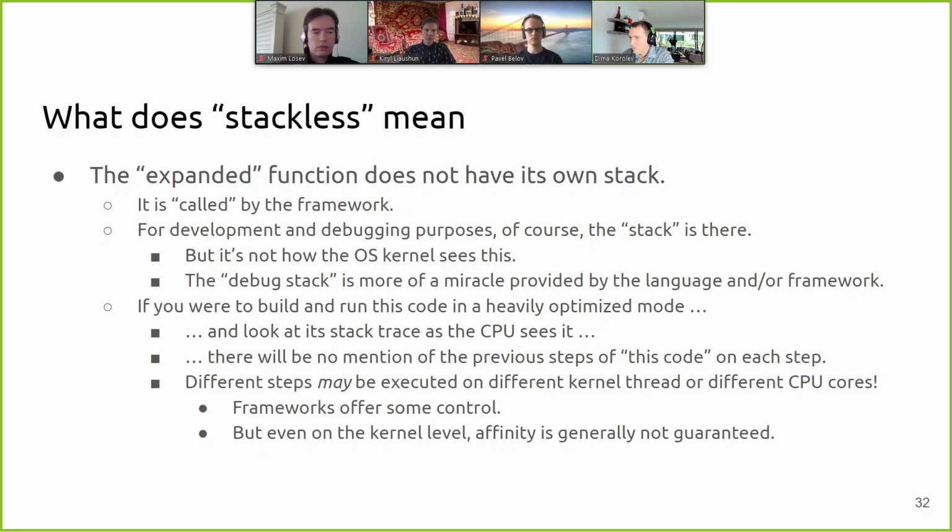But it's so far from what the CPU actually sees, because on the CPU level, on the kernel thread level too, when your function is resumed at a certain stage in the middle, it's not called by the previous stage, it's called by the framework. And a lot of things could have happened within the framework between these two calls. So in practice, your call stack on the kernel, on the CPU level, would not contain the previous stages of your function. It would just contain a few higher level steps of the framework calling your code into the right place with the right arguments.